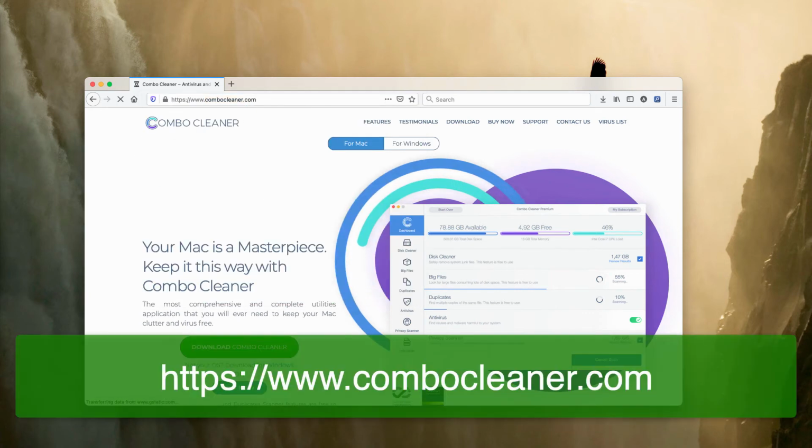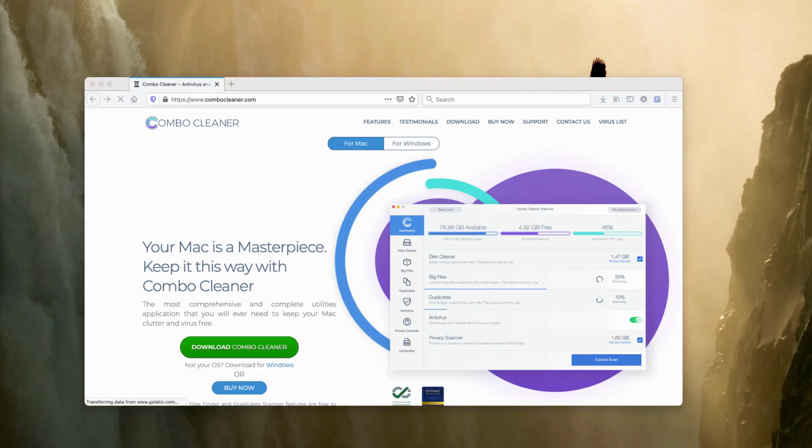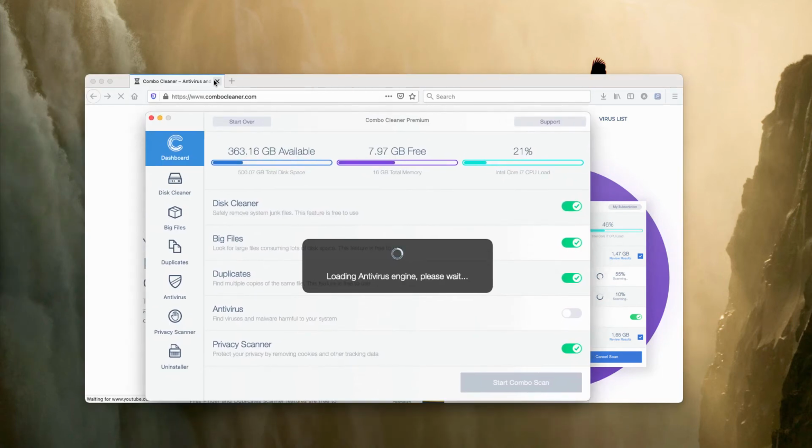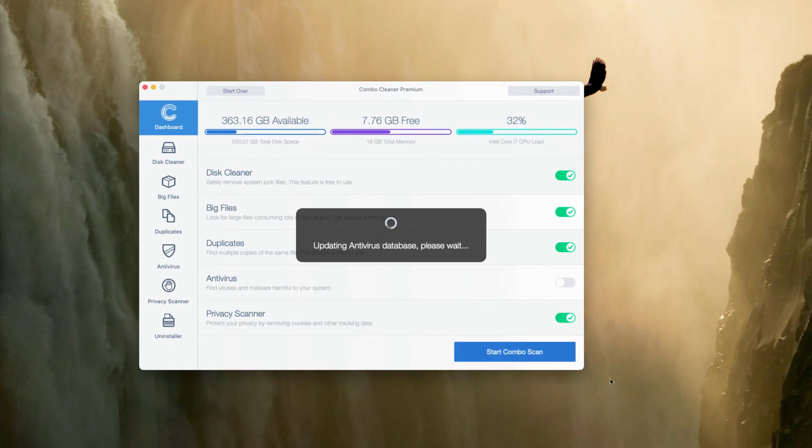The best place to get it is on the page combocleaner.com. After the program is successfully downloaded and installed, you need to wait until it updates the antivirus database, then click on Start Combo Scan and begin the thorough research of your Mac computer.